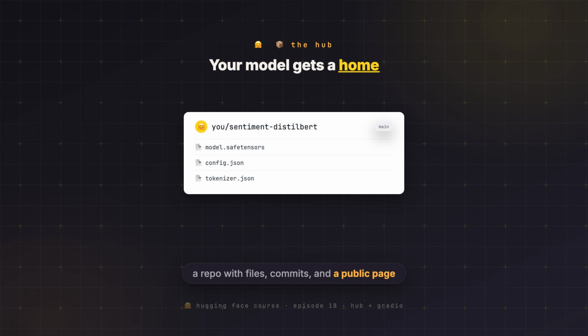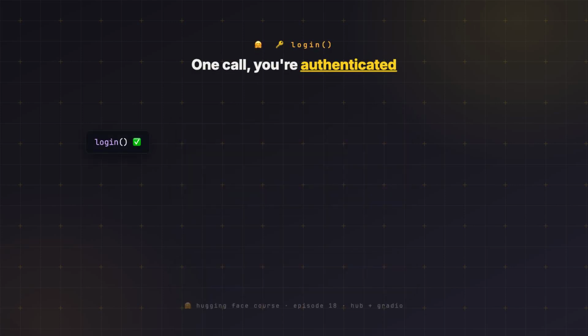Before you can push anything, you have to prove who you are. A quick login drops your access token into the local cache, so every upload after it is authenticated. Think of it as Git push needing your credentials. Same idea, one call, and you never type the token into your code.